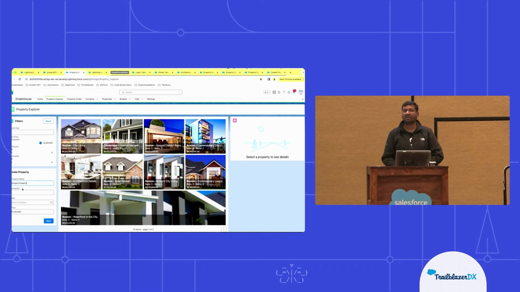And this is not a basic subject. It's basically a user interface, a user experience that we have created. So I have a simple property. I can give some description, say nice property. I can select the broker here, some broker name. I can give some price. Let's keep it there, and let me say next.